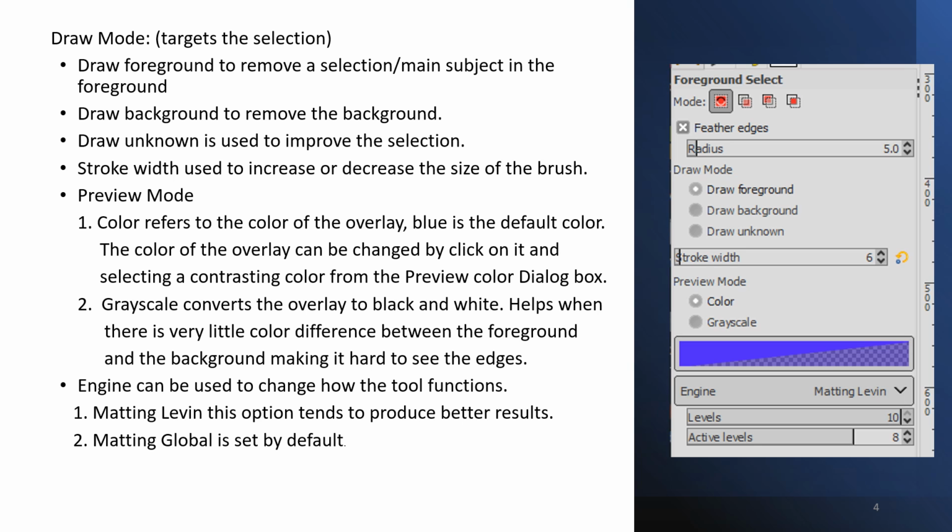Preview mode. 1. Color refers to the color of the overlay. Blue is the default color. The color of the overlay can be changed by clicking on it and selecting a contrasting color from the Preview Color dialog box. 2. Grayscale converts the overlay to black and white. This helps when there is very little color difference between the foreground and the background, making it hard to see the edges.